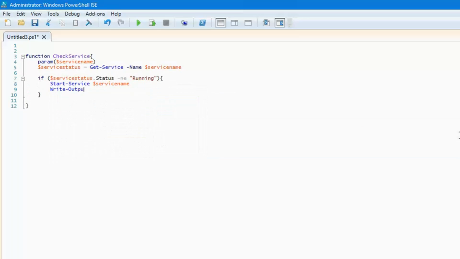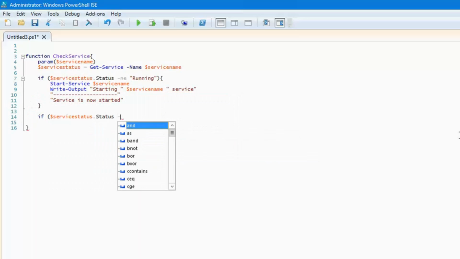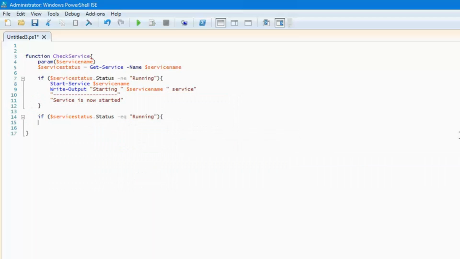And let's output some text so that we know a service start was initiated. Starting service name. Service is now started. And if the status is equal to running, just output the service name along with the text service already started.